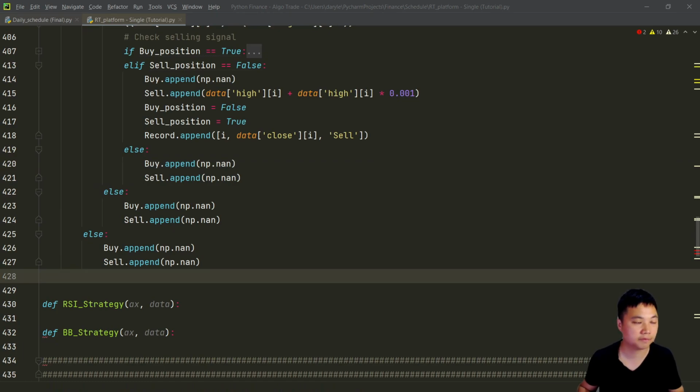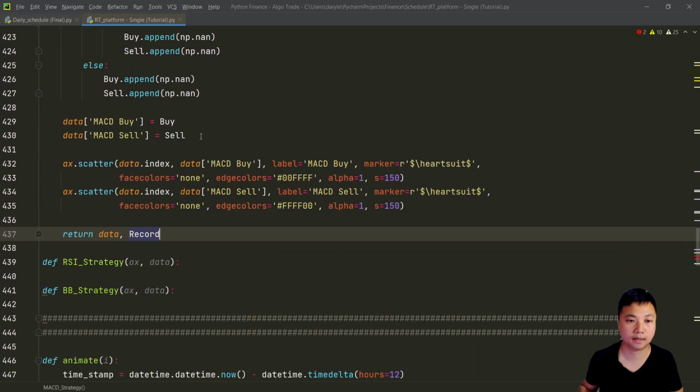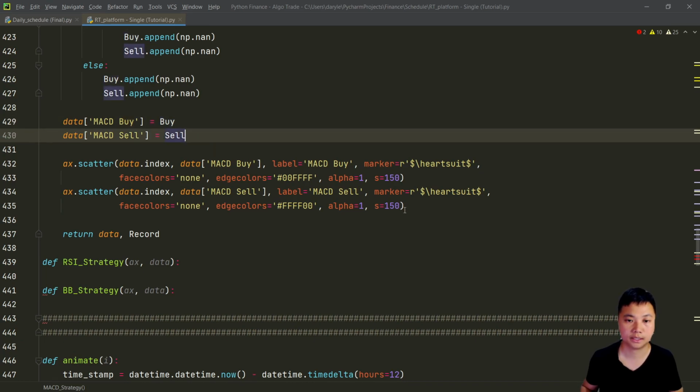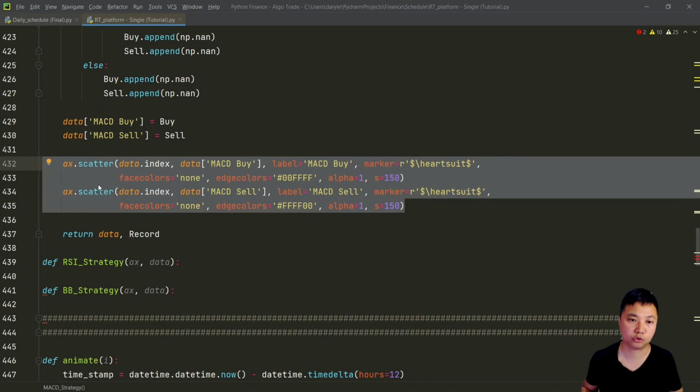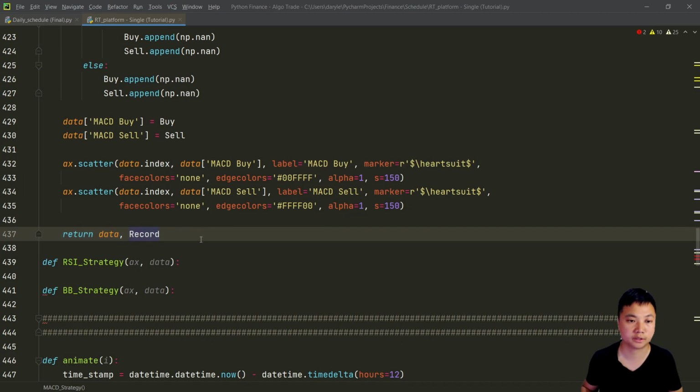And then finally, we will again create a column for storing the buying and selling list. And also we would like to plot them into the chart. And in this case, we will use the heart as the marker for the MACD. And of course, we also would like to return the data frame for further investigations or any actions.